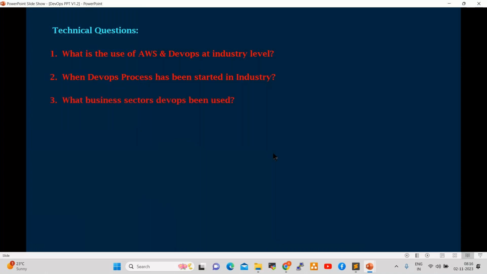Next one. In what business sectors is DevOps used? Not only the IT industry; every industry, like pharma, chemical, medical, automobile, everywhere they are using automation tools, DevOps tools. One of my friends is working with the pharma company Reddy Labs. They're using Jenkins. Another friend is working in the automobile industry. They're using Kubernetes. So DevOps tools are used everywhere, not only in IT.